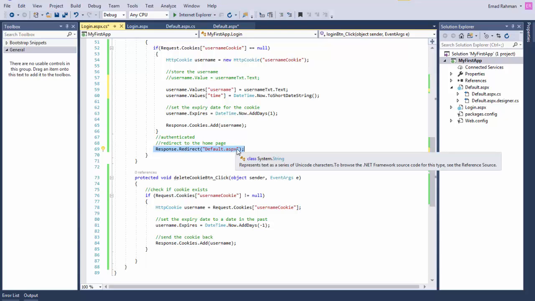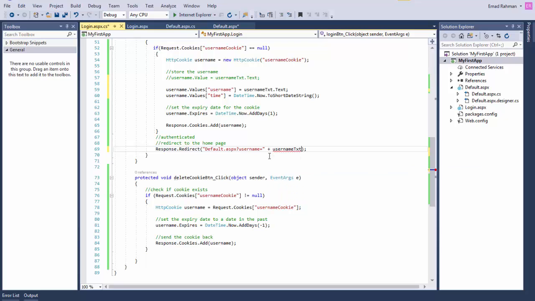What we can do is the following. To add a query string, you simply need to append a question mark at the end of the name of the page, and then after the question mark you can add pairs of key value. So for example, if we want to send the username, then we can say username equals, and this will be our username txt.text. So this way we are appending the username to our URL, and this is the query string.